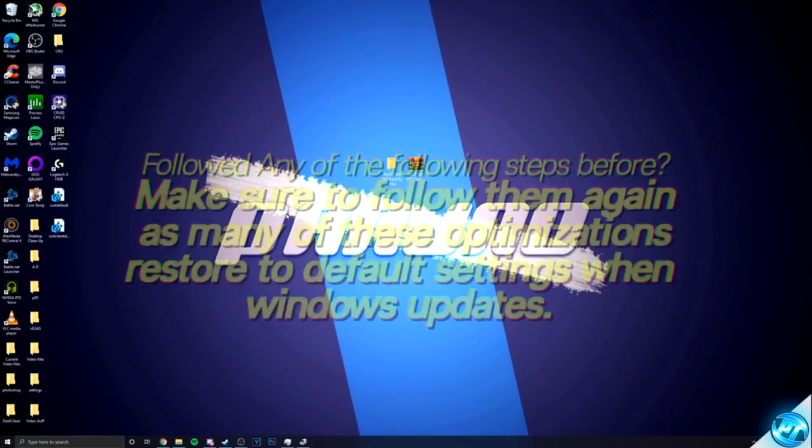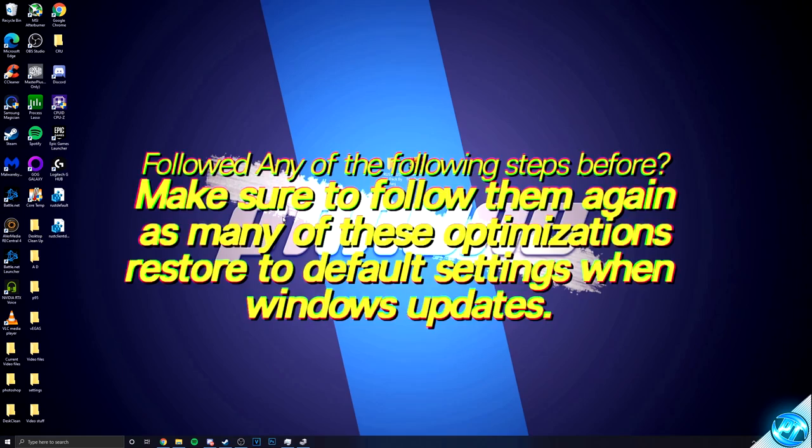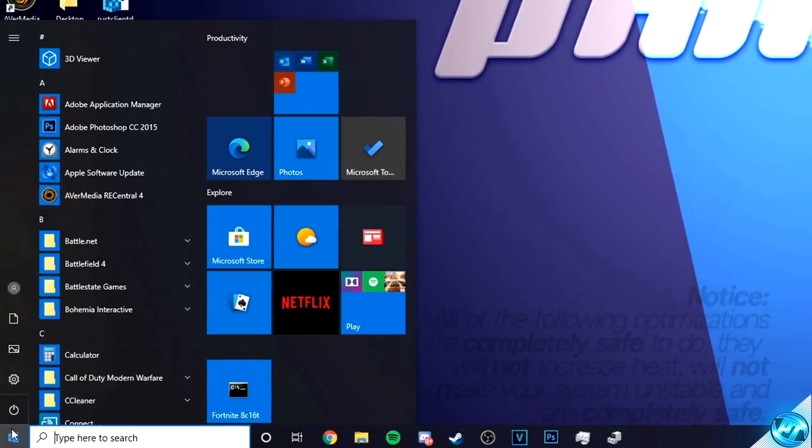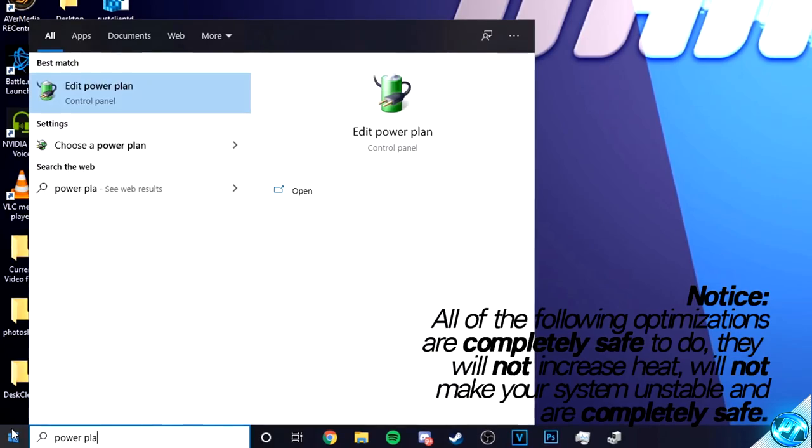To get rolling with the final optimizations, first of all what we're going to be doing is ensuring that we're running on a custom power plan which tailors Windows performance towards gaming applications and other heavy workloads. For this optimization, navigate to the bottom left hand side, click on the Windows key once again, this time typing in power plan just like so. Clicking on Edit Power Plan.